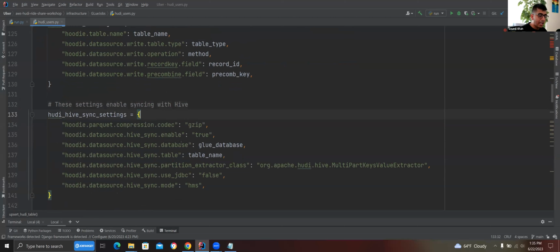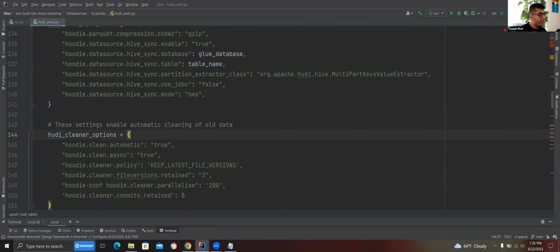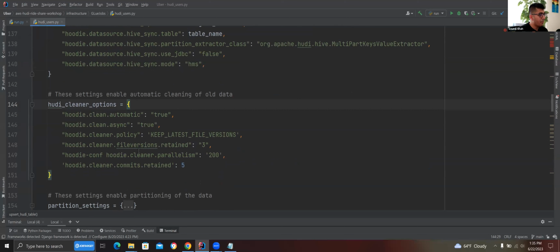All right, these are the settings for Hive sync. What do I mean by Hive sync? Meaning we are going to catalog the data in Glue. So these are the settings for that. We are defining the Glue database name. We are defining the Glue table name. We are defining the compression codec as gzip so that I can save some space. Hopefully that makes sense.